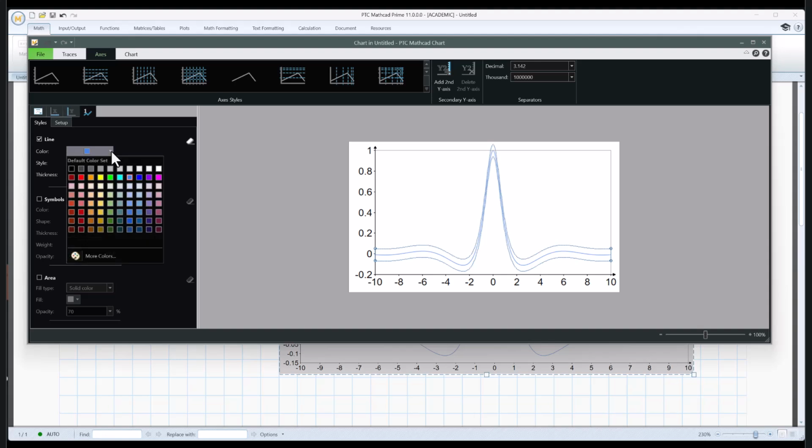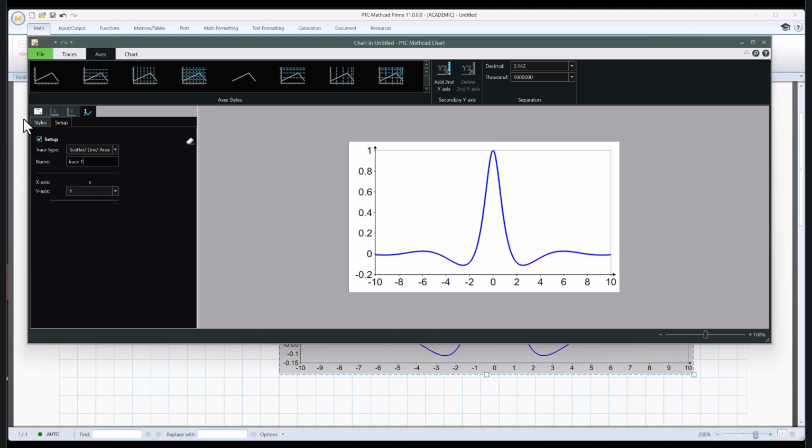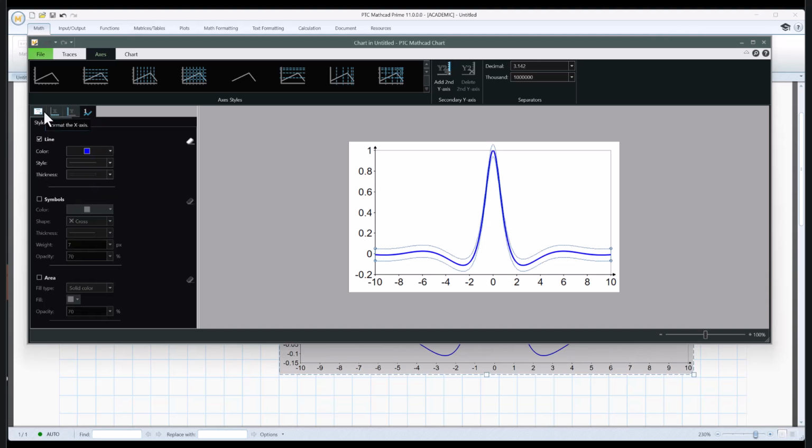So let's go to color. Let's go to a nice bright blue. I like the solid line style. Let's make it nice and dark. There it is. Okay, let's go to setup now. All right, I've got a name here. Right now I'm going to call it trace 1. And go to styles again. And let's see, that looks pretty good.